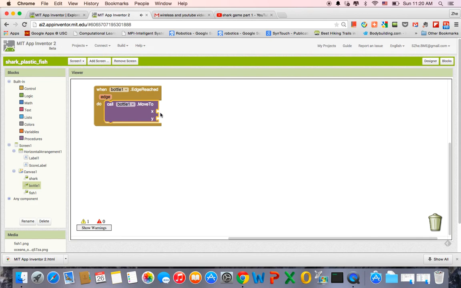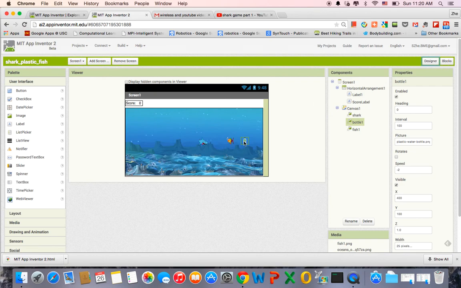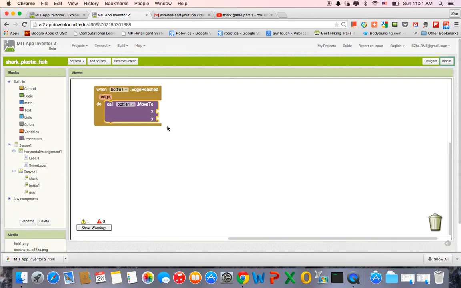So you want to place the water bottle somewhere in front of the shark. When I say in front of the shark, that means somewhere between the middle of the screen and this edge of the screen. So basically we're gonna go to the blocks and drag the blocks.